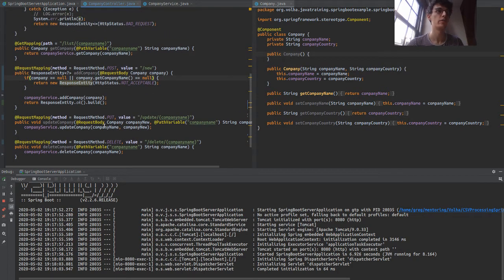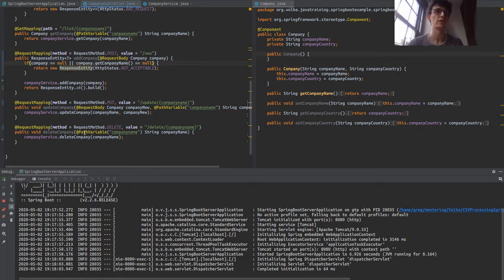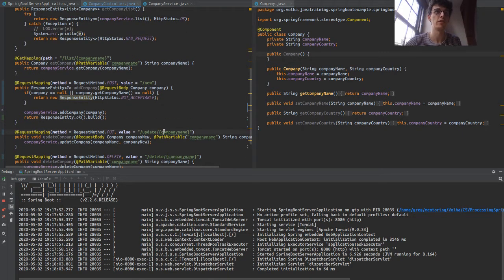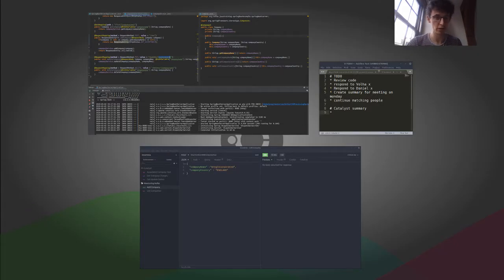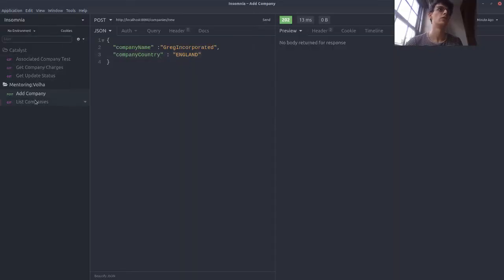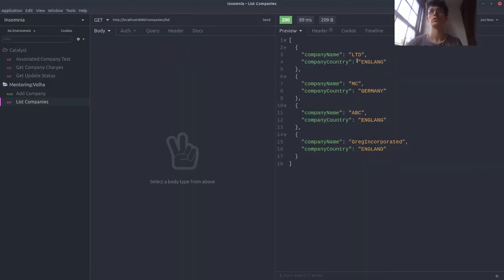Update company. I'm not going to test these out. Maybe they don't work, maybe they do. I'm assuming they work. They seem to, everything makes sense to me that you're passing in. I'll try the delete quickly, I guess I might as well. So what's the company in here? I can check through this by doing our list method. So list, company name, Greg Incorporated.